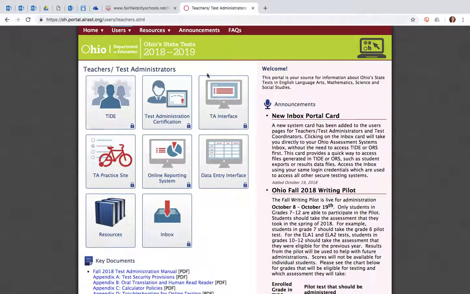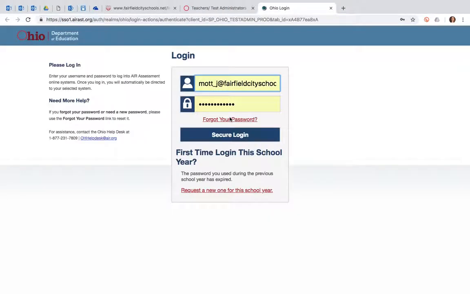Once you get here, you have a bunch of options, but you're going to use the top right one called TA for Test Administrator Interface. So go ahead and click on that. Then it's going to bring up your login page.